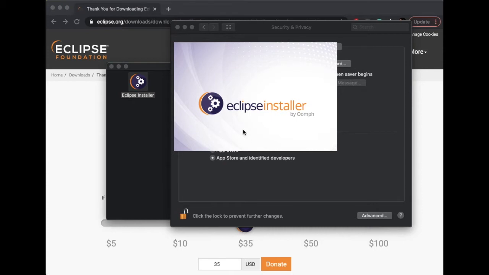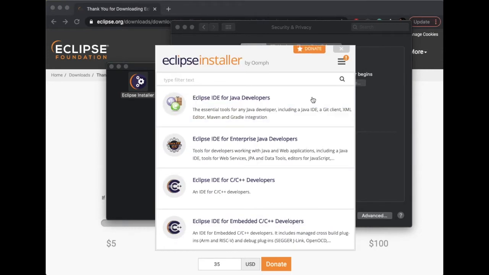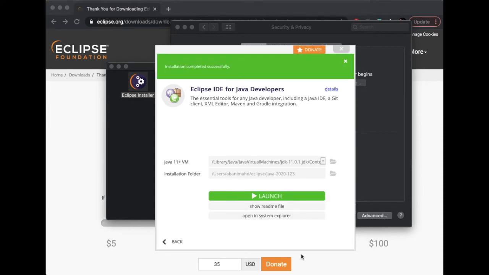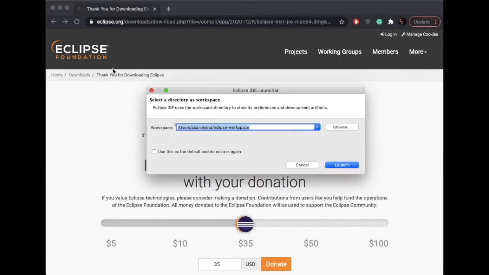Make sure to select Eclipse IDE for Java Developers and start the installing process. Again, this may take a while. Once Eclipse is downloaded and installed onto your machine, you launch the program and set a workspace directory for your files to be saved.